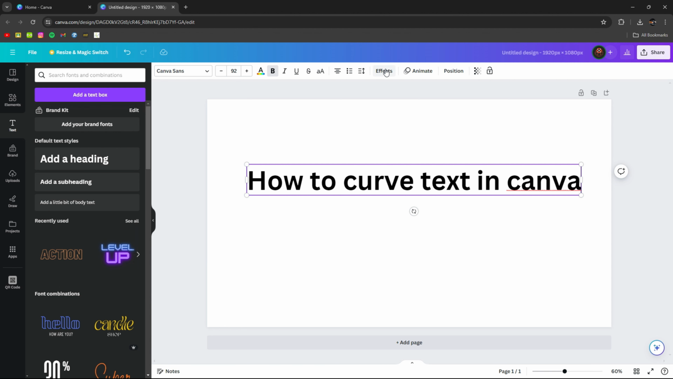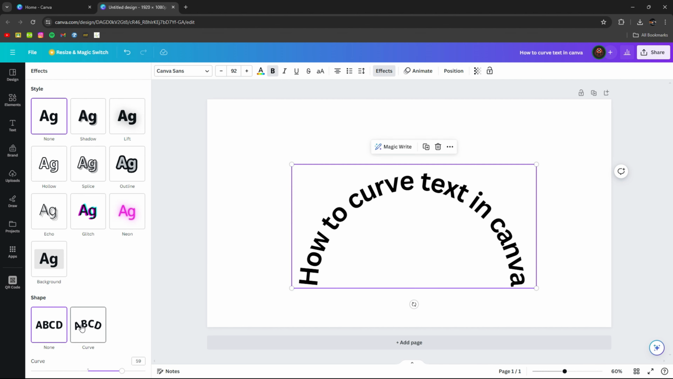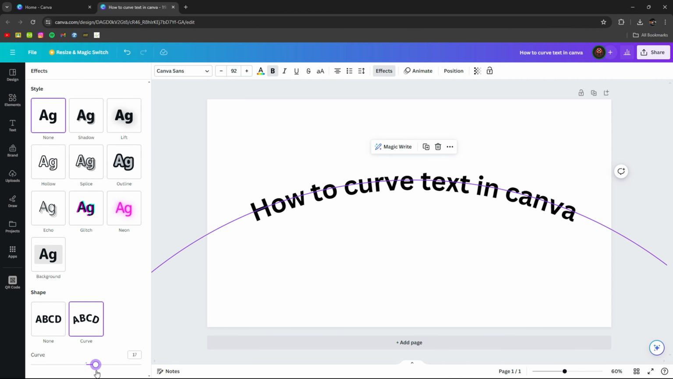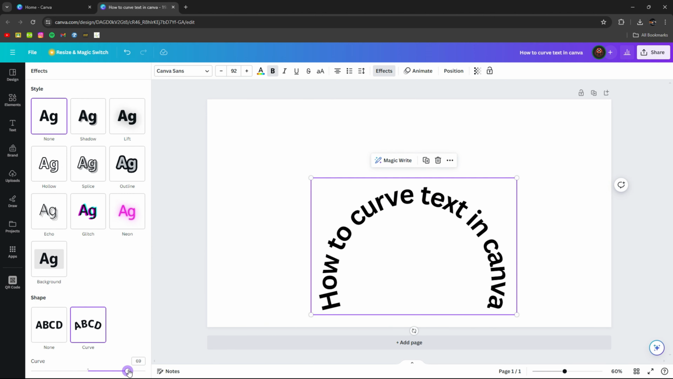Now you want to choose effects, and there we go. We have the effect right here. Now, after you've chosen that, your text is going to be curved. Now you can make it as curved or as straight as you want it to be.